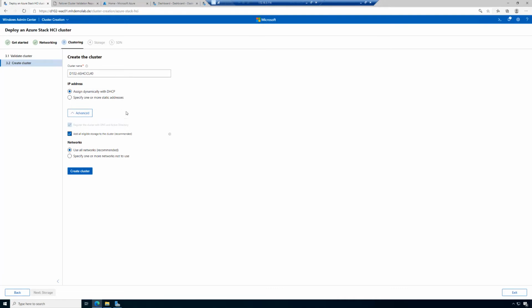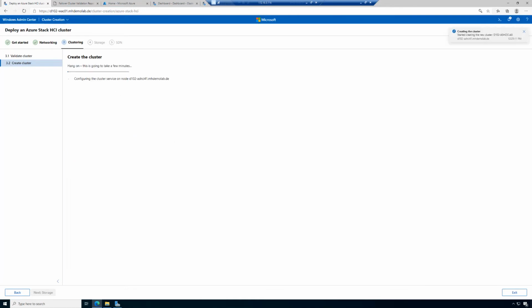we are actually creating. Here in advanced, we can decide if all the storage drives should be added to this cluster. This is important in the next step where we decide for the drives, and we can here specify networks that should not be part of the cluster. I will leave the default values and create the cluster in this step and then continue with the storage part.